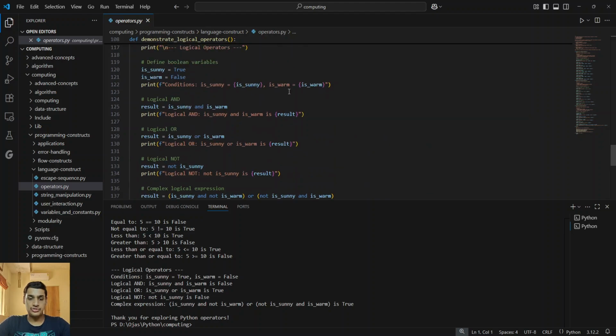So is sunny is true and is warm is false. So is sunny and is warm is false, because is warm is false, and since one of them is false, the AND statement is going to be false. For OR, it's true because one of them is true. So is sunny is true, so it makes the OR statement true. For not, it should be the inverse. So is sunny is true, so the inverse of it is false.